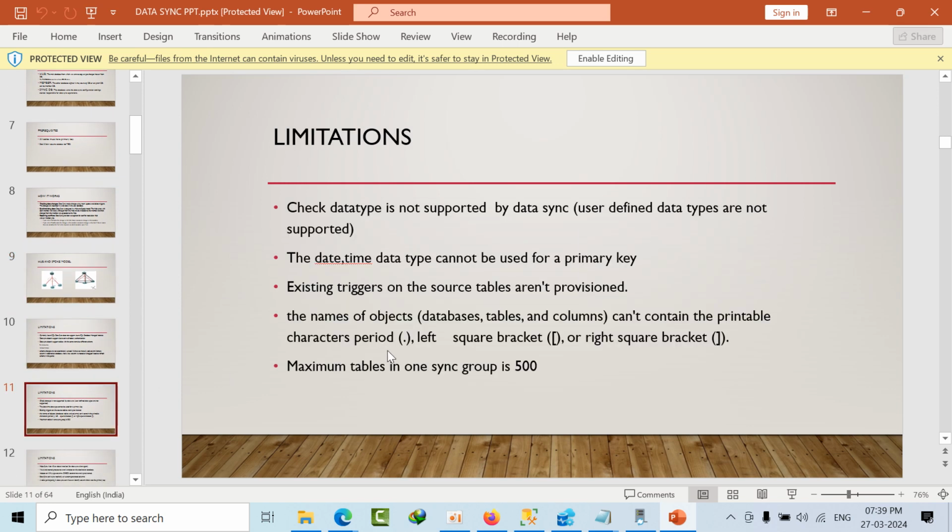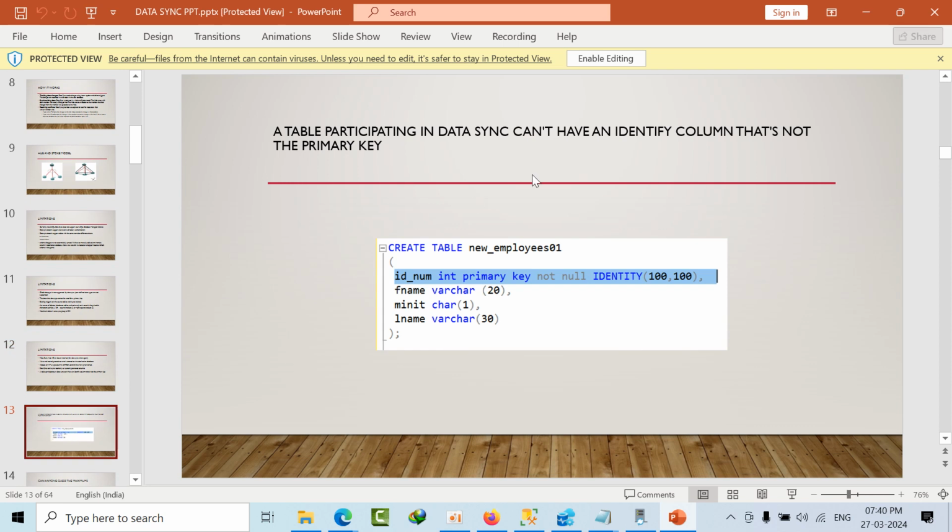And these are the limitations, okay. For example, if your table name contains square brackets or even dots, it will not be supported. There are certain limitations as well. So before doing any practical, you have to go through the limitations and check whether you fall under them or not. You have to cross-check that.